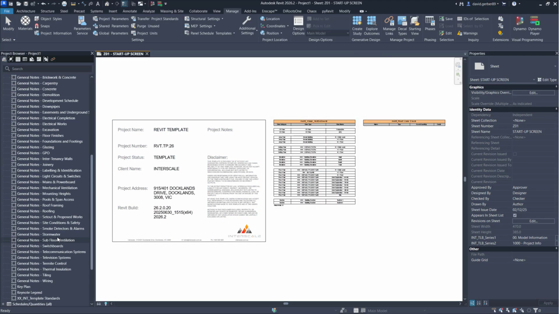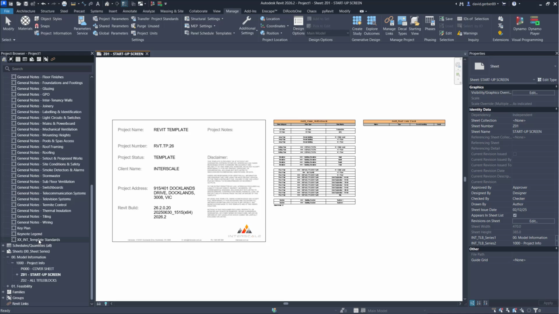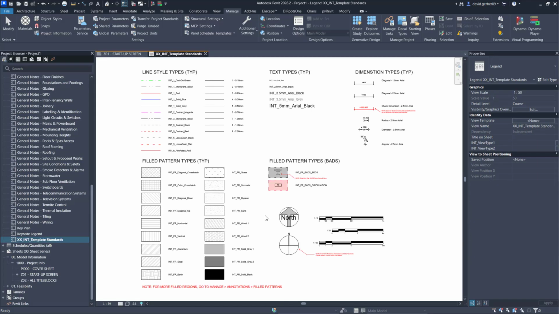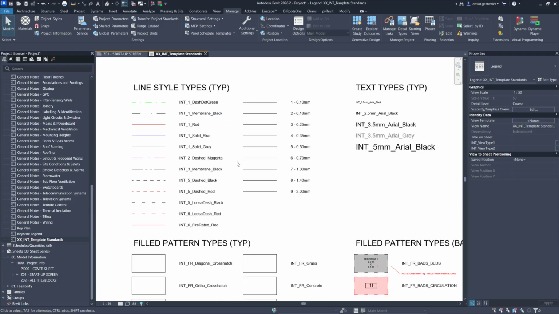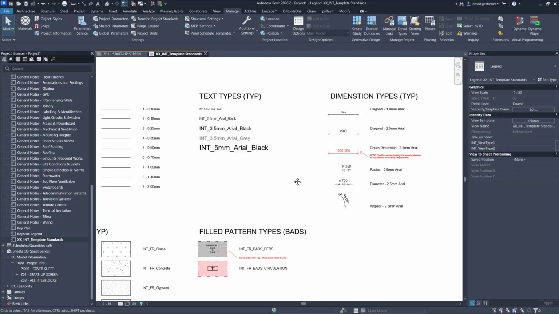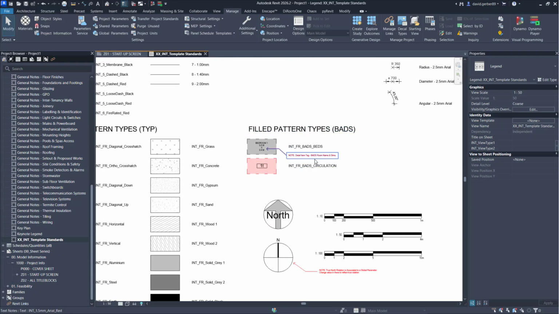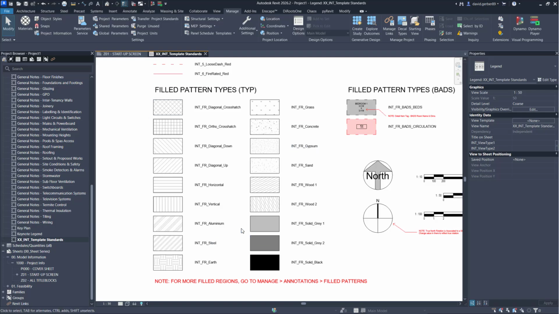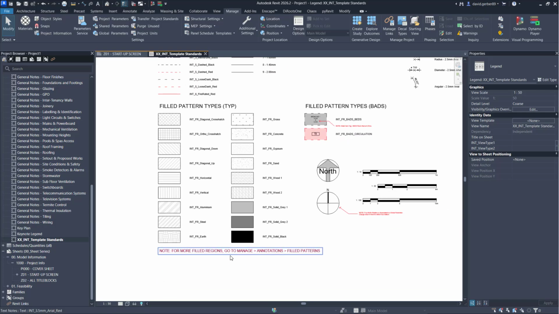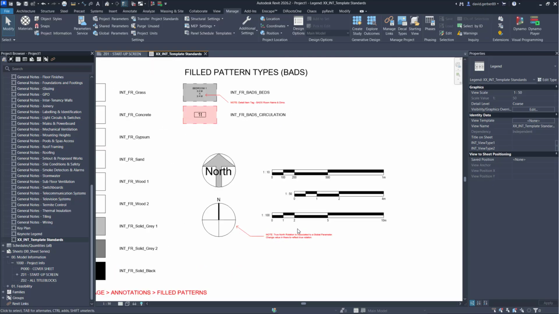In our Legends dropdown, you'll see our template standard. I put XX just to force it down to the bottom. So you can just double click on that and you'll be able to see our template standards. We can see all of our typical line style types and their sizes, text types, dimension types, fill patterns for BATS, and then just typical fill patterns. And then the red just kind of gives you notes.